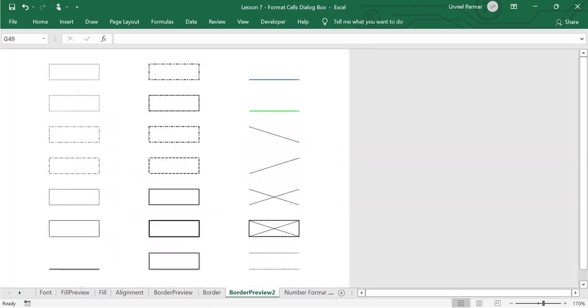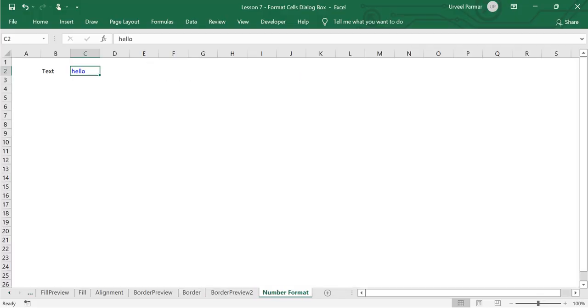Here are a few examples of what we can do using the customized borders from the Format Cells box. In the next sheet, if I enter a number, it displays in red. However, if I enter a text, it displays in blue. Interesting, isn't it? Let's learn how to create it in the next lesson.